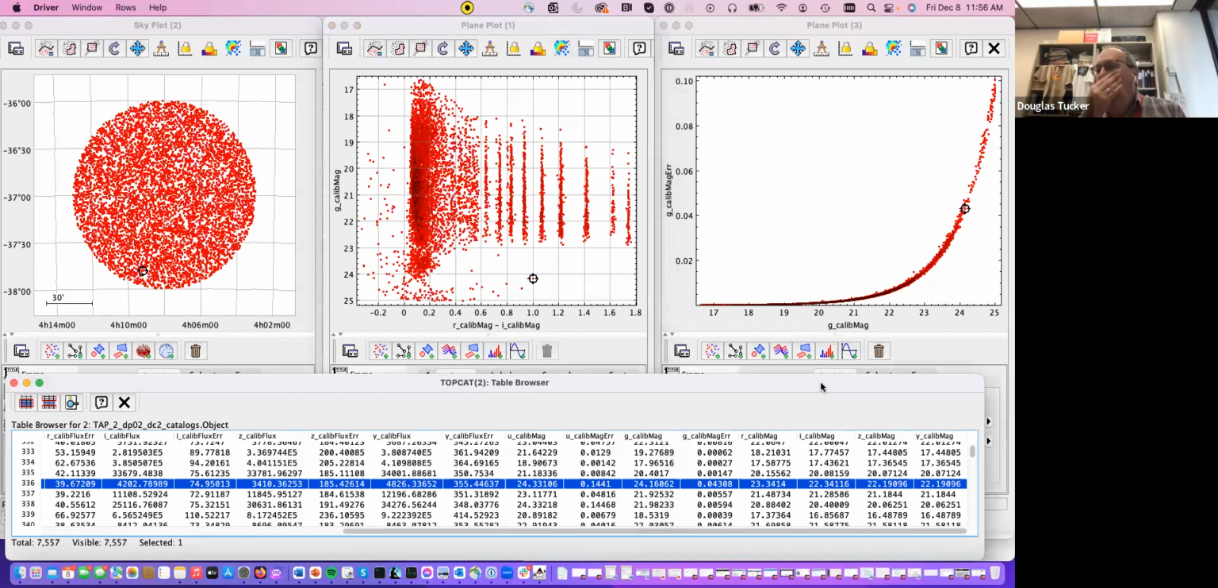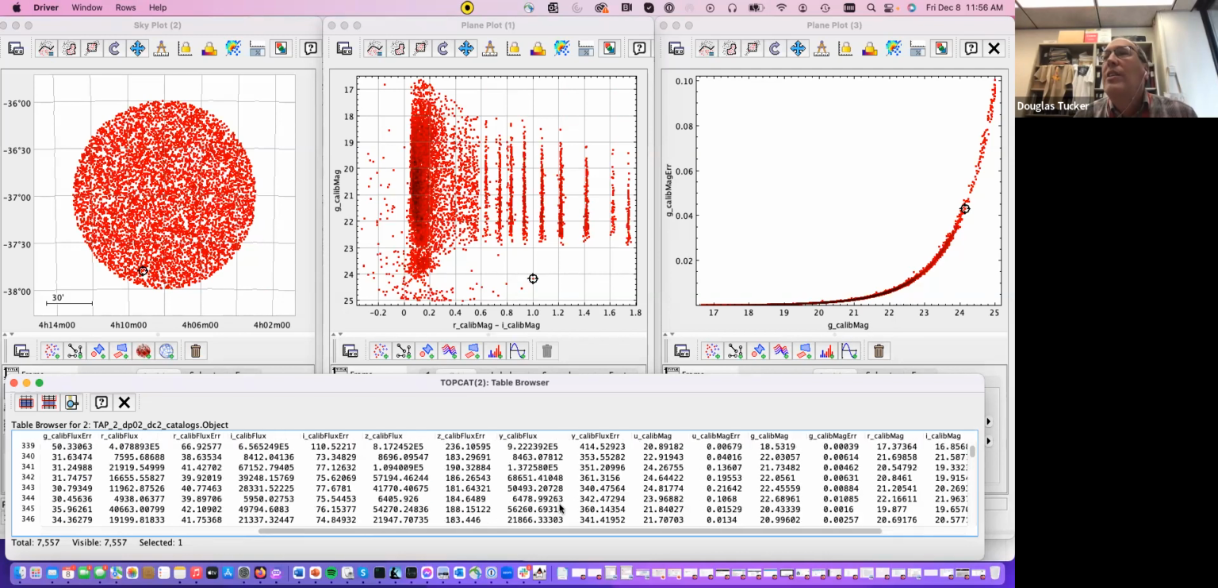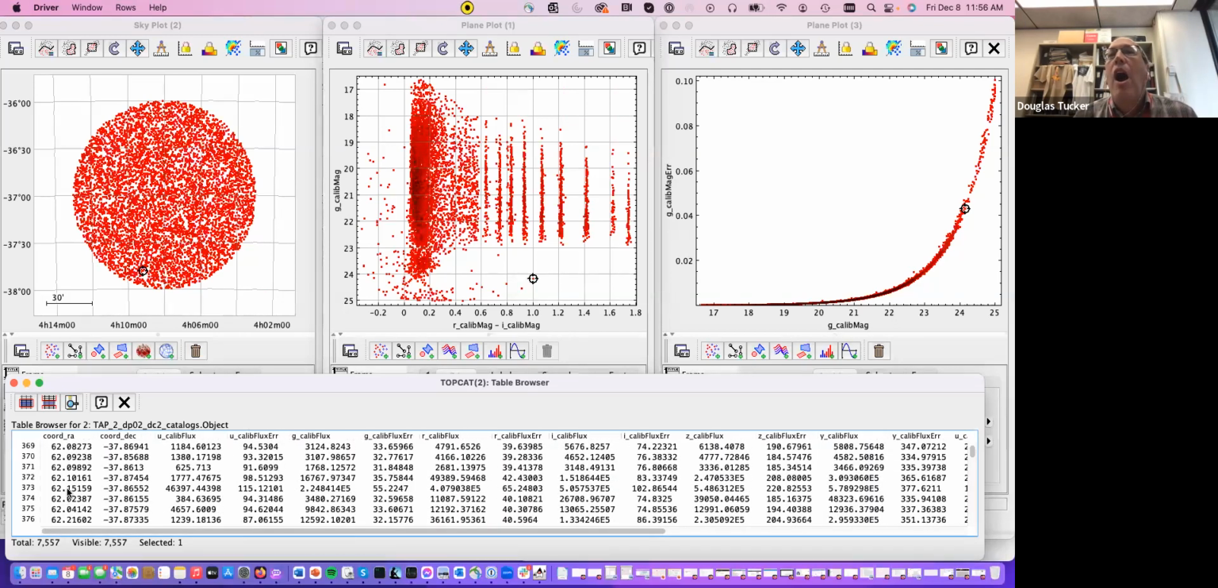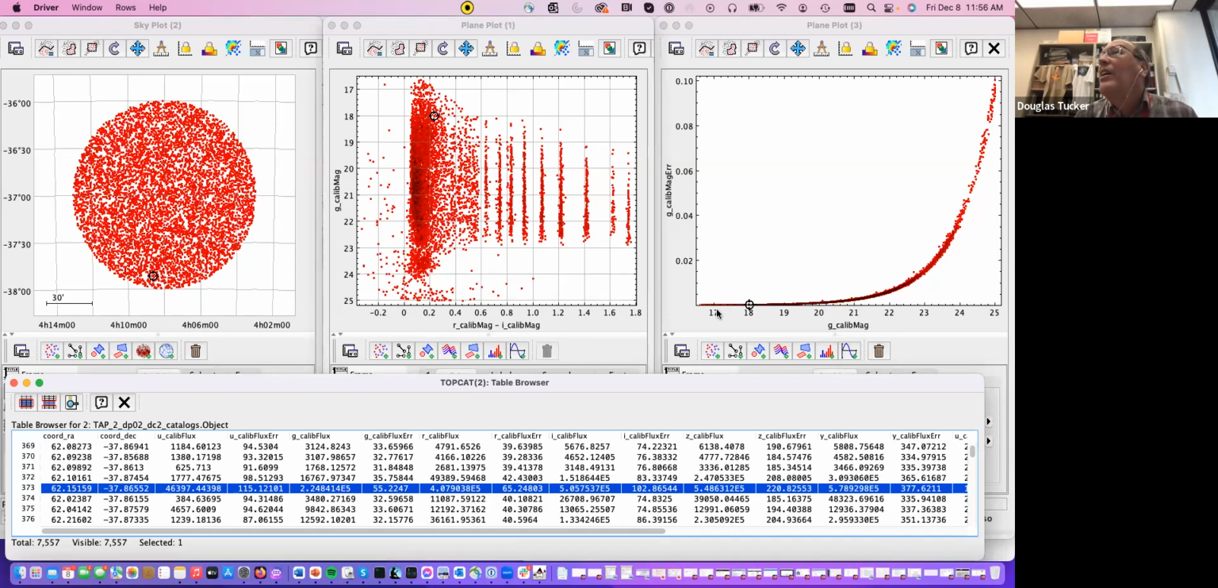Furthermore, the row is also highlighted. And you can also do it the other way around. You can also just choose a table entry at random, and it will show in each of these plots.